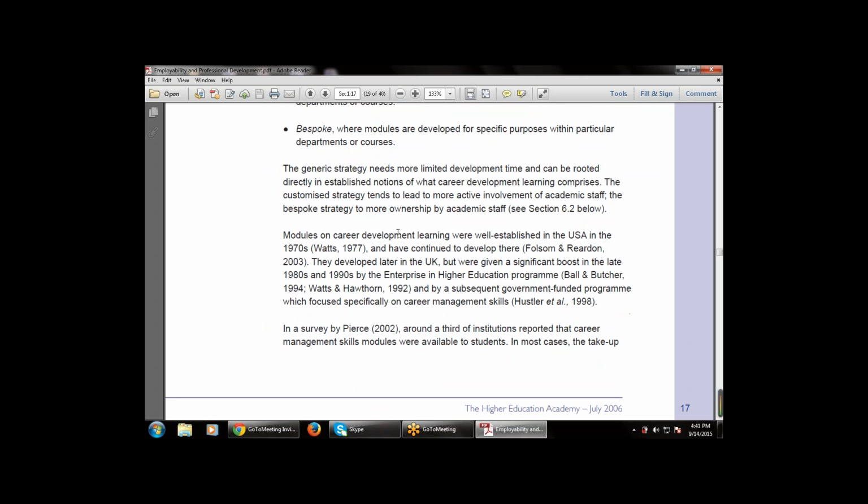The modules on career development learning were well established in the USA in 1970 and continued to develop thereafter. Then they developed later in the UK, but were given a significant boost in the late 1980s and the 1990s by the Enterprise in Higher Education program, that is Bolles and Butcher 1994, and the subsequent government funding program was also developed with a focus on career development or career management skills.